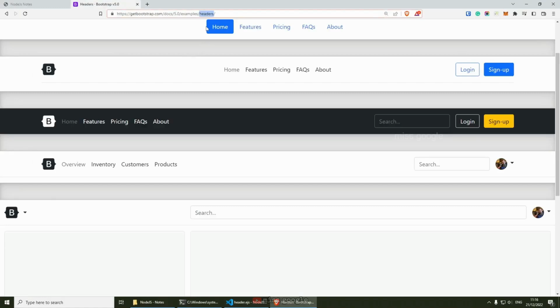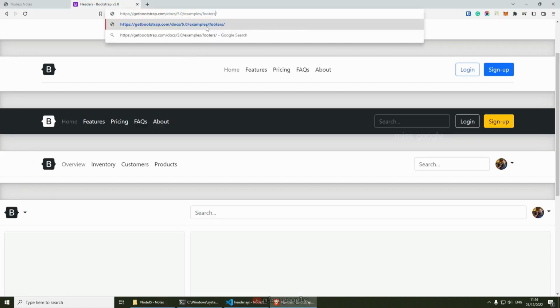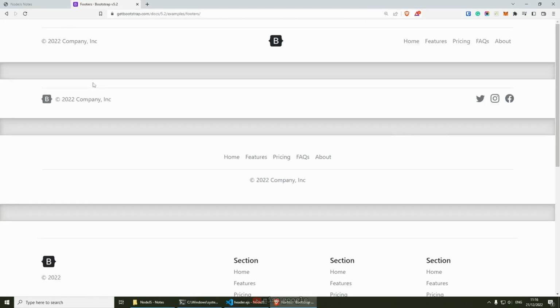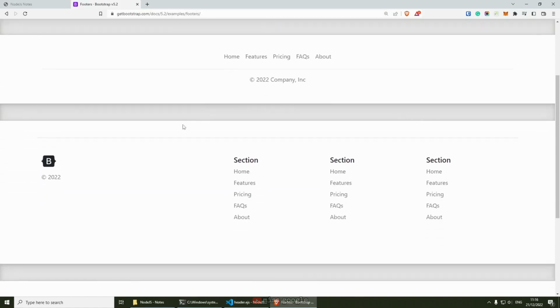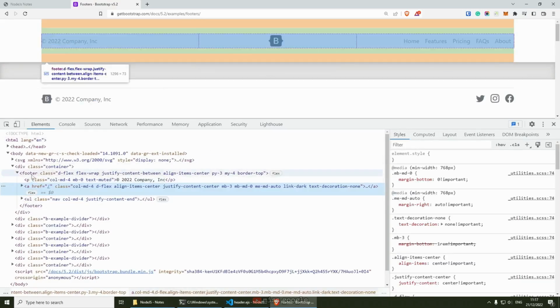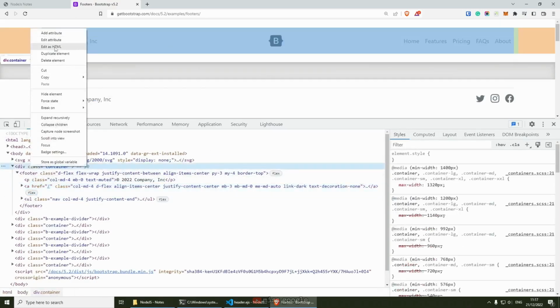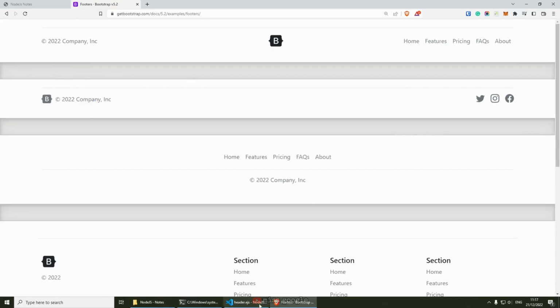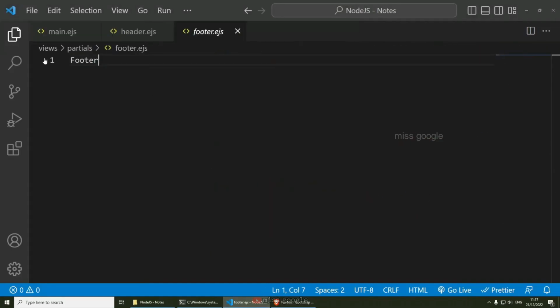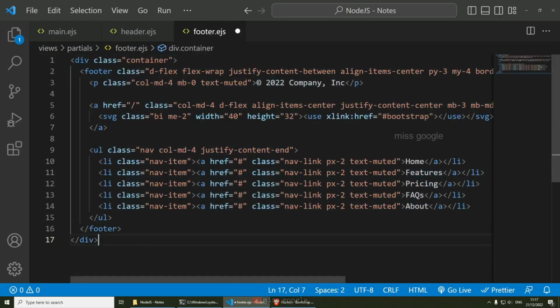So maybe if we change this to footers, nope. Okay, I'll search for Bootstrap footers, and this is going to be on getbootstrap.com/docs/5.2/examples/footers. And the one that I'm going to use today is going to be the first one here actually. So I'm going to right click, inspect, and then grab the whole container here. So edit HTML, copy, and then we're going to open the footer. So partials/footer.ejs, and inside here we swap this.